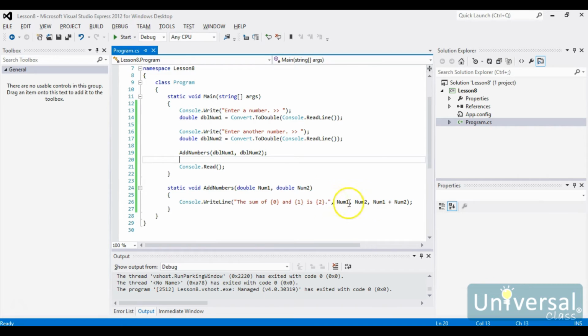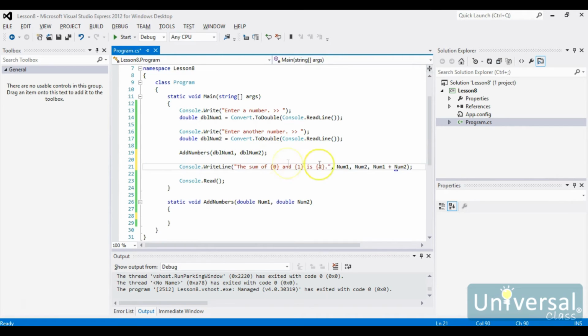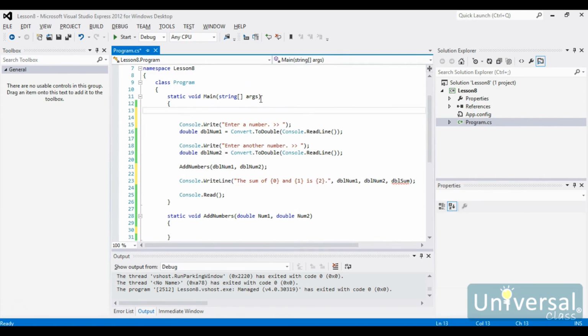Alright, so what I want to do now is I don't want this one to actually do the displaying of the values. So I'm going to cut this and put it here after add numbers. Then I'm going to put these back to dblnum1, dblnum2, and here I'm going to change this to dbl total, or let's call it dbl sum. What that means is that dbl sum needs to already exist. So I'm going to make a new double value called dbl sum and give it an initial value of 0.